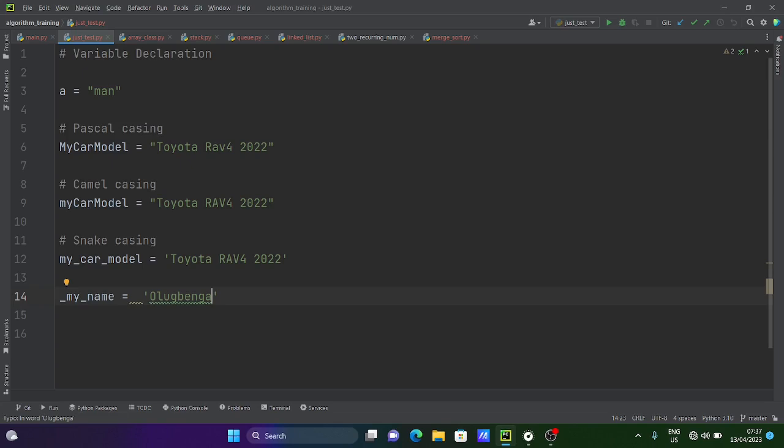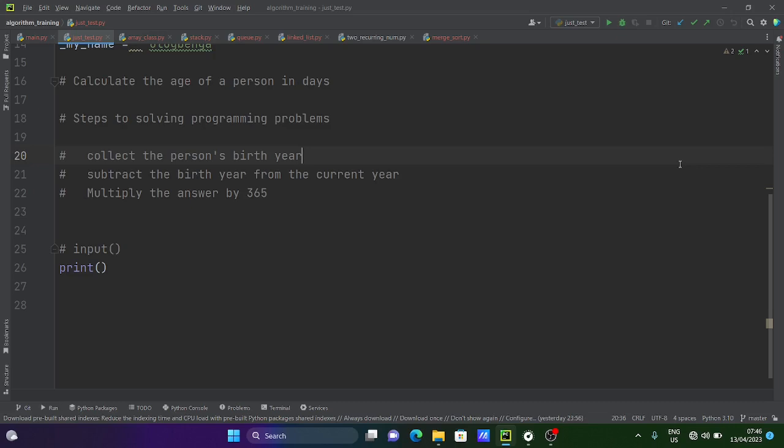Moving forward, let me quickly give you an exercise for us to wrap this up. I'll show you an exercise to demonstrate how variables are declared in Python. I'd like to quickly share with you steps to solving problems in programming. If you have a task or a problem to solve in Python, or a program to write, the first thing to do is ensure that you read and understand the problem very well. Then the next thing is to break the problem down into chunks and tackle each chunk step by step, one after the other.